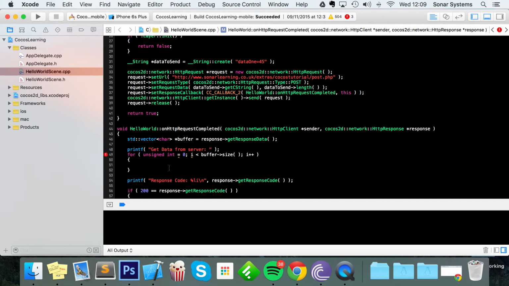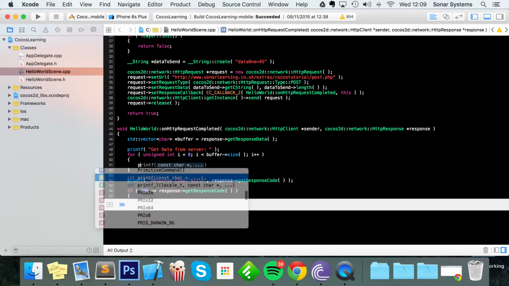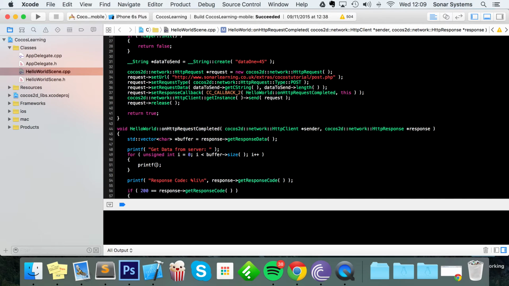Oh, I haven't put a variable name there, so there we go, i. And now in here, I'm simply going to do printf percent c, in quotation marks, I keep forgetting them. For this, I just put buffer and then square brackets with i, so we're just getting a particular character at a particular index.